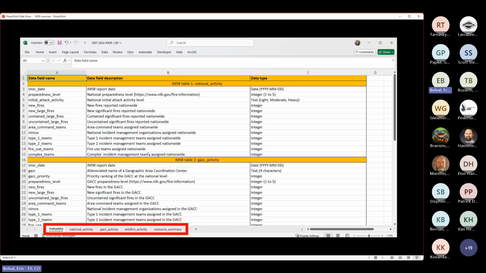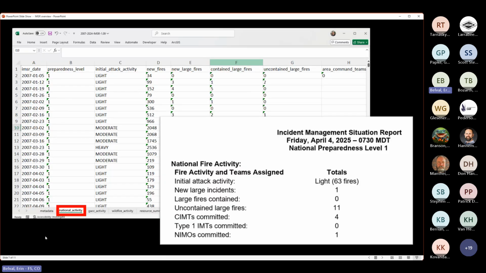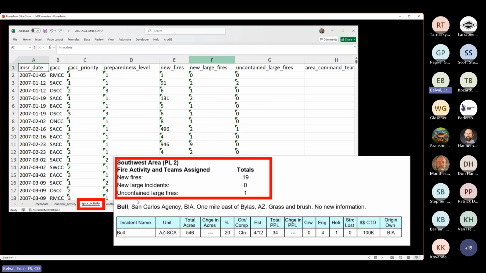When you open the Excel spreadsheet, what you're going to see is 5 different spreadsheets, sorry. One is the metadata that tells you for each, like what's the field name, what's the description, and data type, to make it really easy to figure out exactly what you're looking at. The National Fire Activity tab is the spreadsheet version of the National Fire Activity block here. The GAC activity tab, it's the GAC activity block.